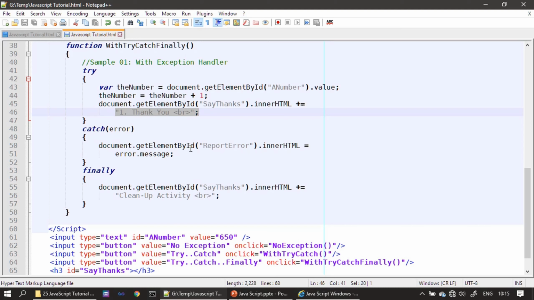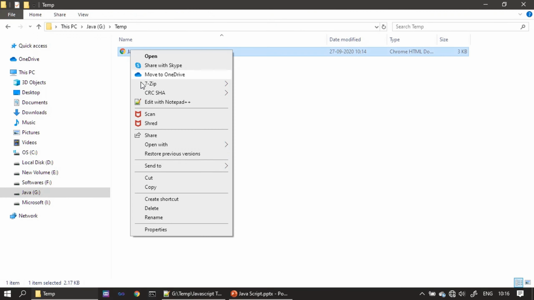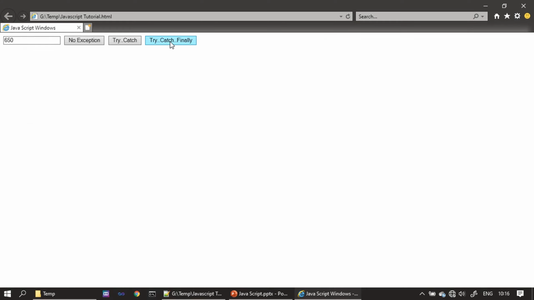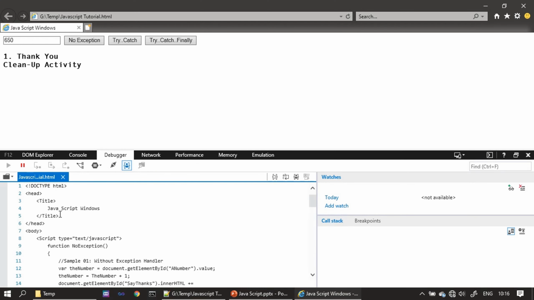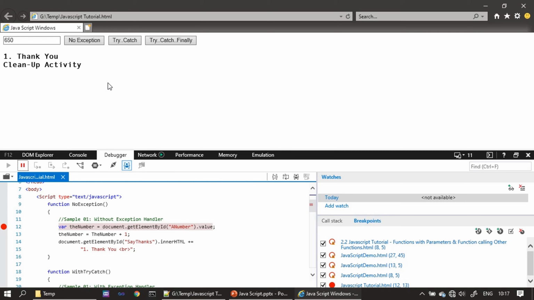The error message you won't see. Then in the say thanks, you will see that cleanup activity. So both messages you will see. That means this will make sure that the finally block got executed. And you can see thank you and cleanup activity both get called. So if you want to debug and see, let me keep a breakpoint here so that you can see the control flow and how it occurs.